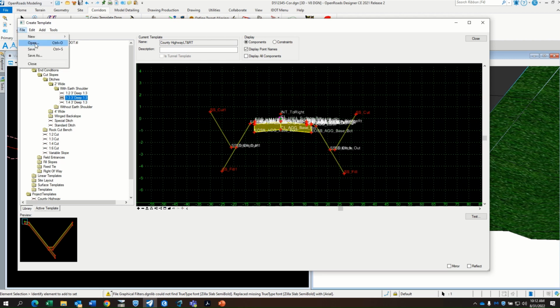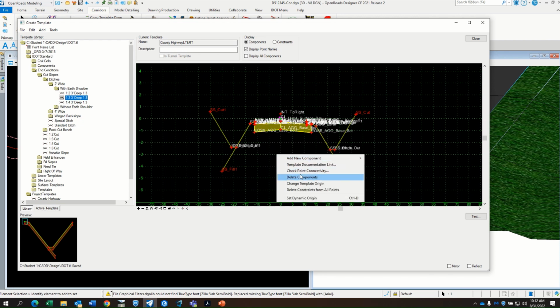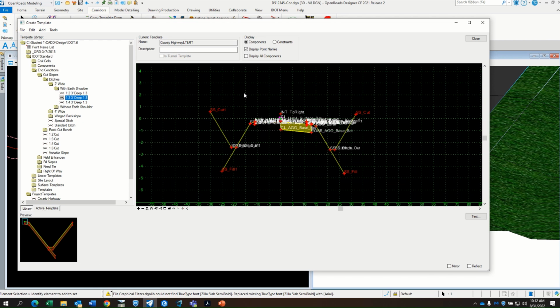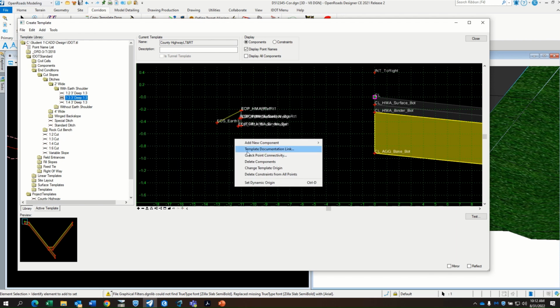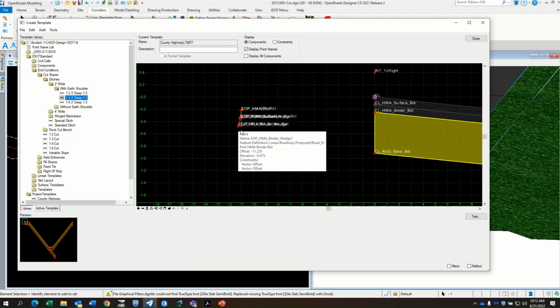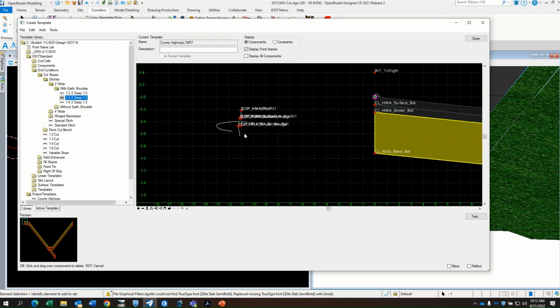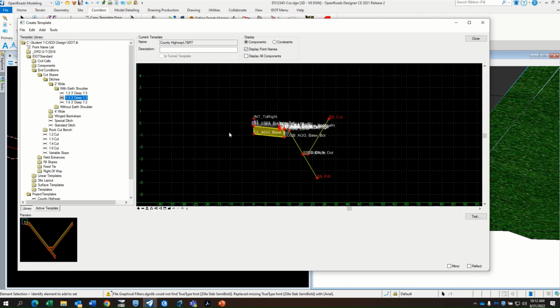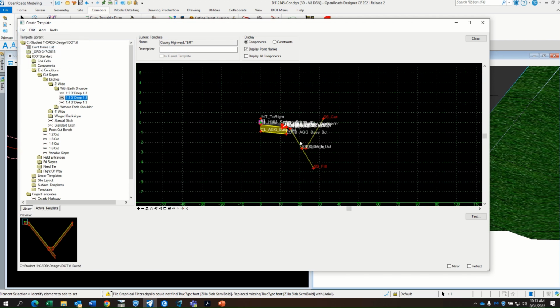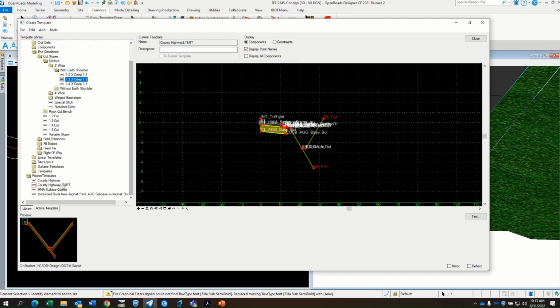Okay, let me do a save at this point. And then the fastest way to get the other side to be the same really is just to delete components and get rid of everything on the left. With deleting, you can do something like this. See how that quickly got rid of everything? And now if I do a save, it's just that right side. So let's go back and create a new template drop.